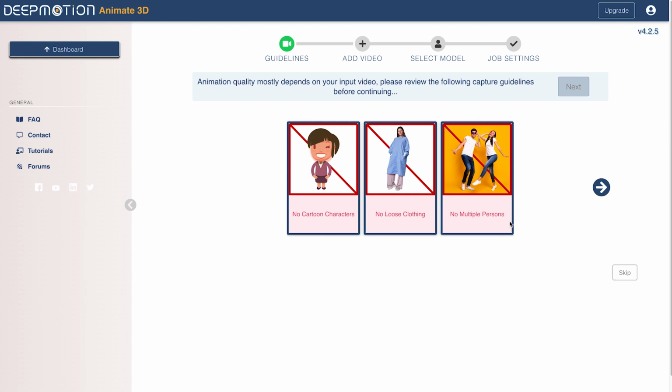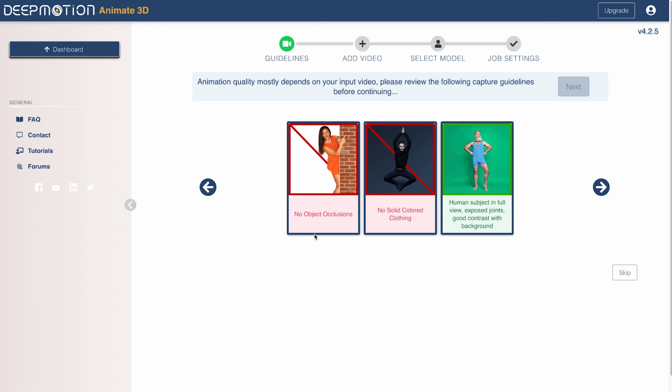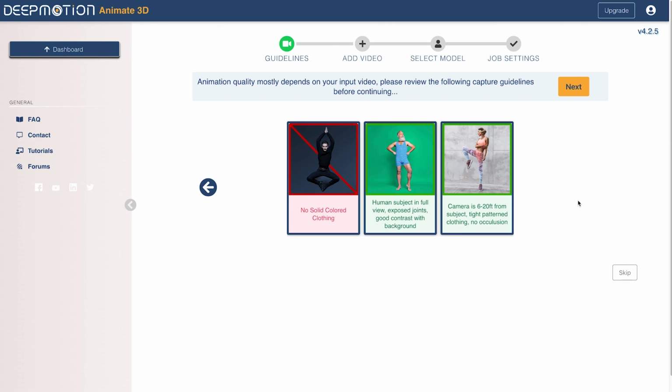These are the main necessities: no cartoon characters, no loose clothing, and no multiple people. This is so the animation quality is the best. Also no object occlusions, no solid colored clothing, and as much as possible human subject in full view, exposed joints, and good contrast with background. Lastly, the camera should be 6 to 20 feet from the subject, tight patterned clothing, and no occlusion.